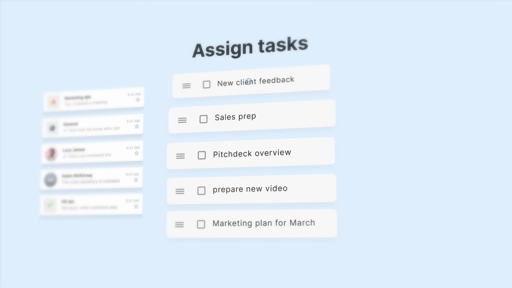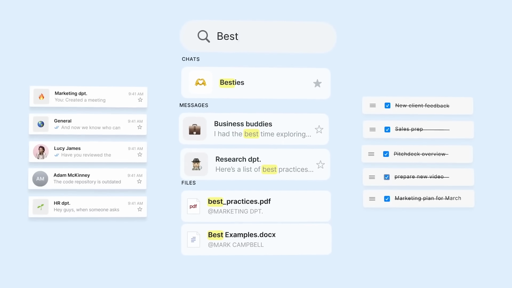all in one place. And what's great about it, folks, is that you already know how to use it. There's no learning curve, no awkward onboarding, just log in and go.